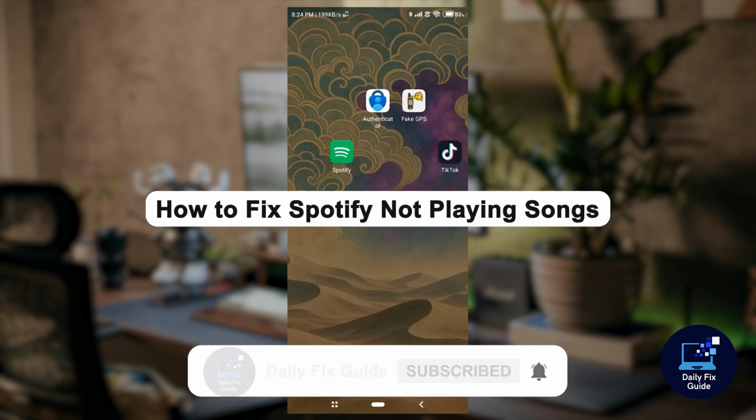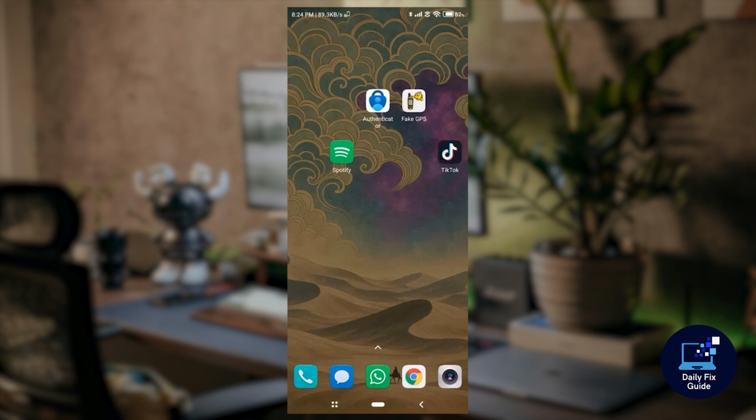In today's video, I'm going to guide you through how to fix the annoying problem of Spotify suddenly not playing songs. So, before we dive into any deep settings, let's start with 3 quick checks that solve the problem more than half of the time.